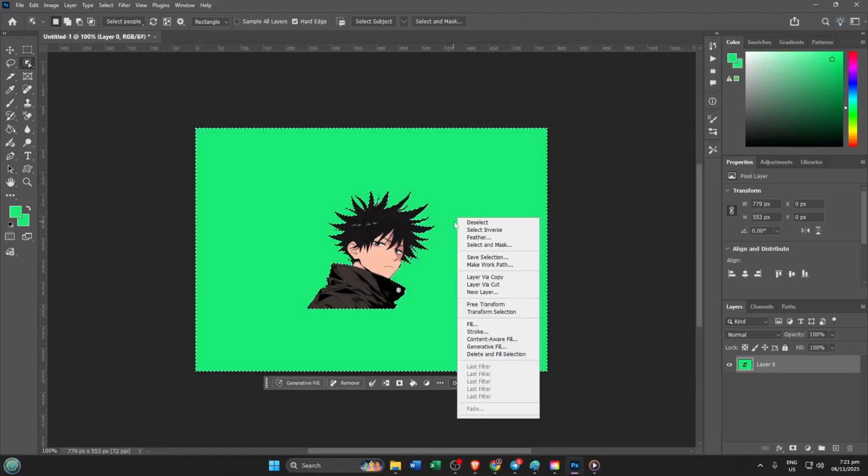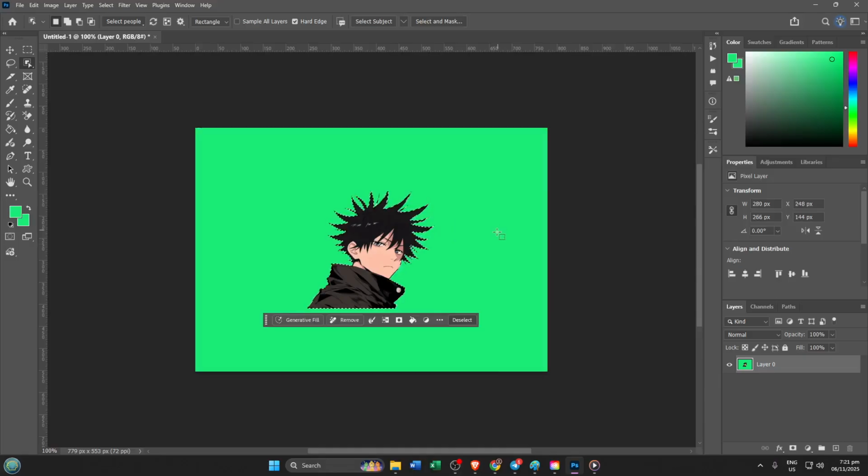Right-click on your image. From the options, click Select Inverse. What that does is flip the selection from the background to the subject itself. Think of it like switching from painting the walls to painting the door. It helps Photoshop know precisely what part you want to keep.